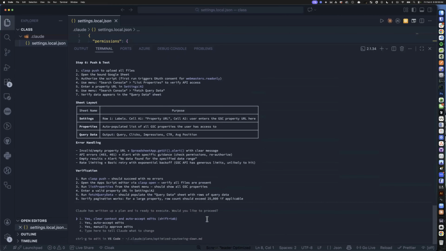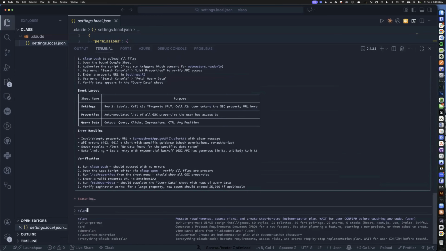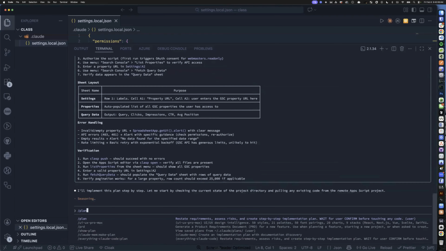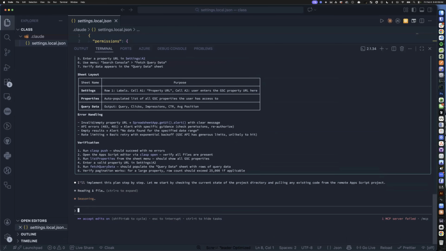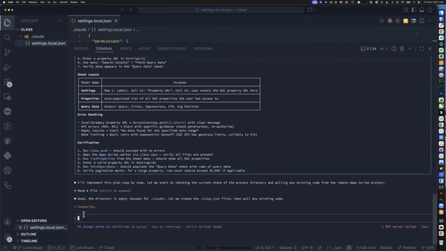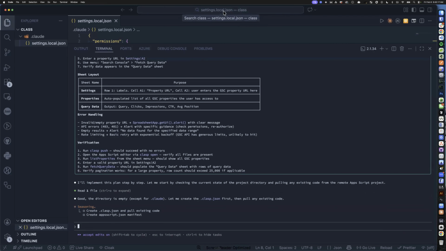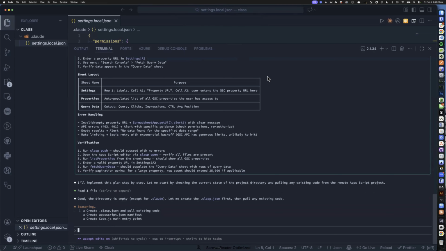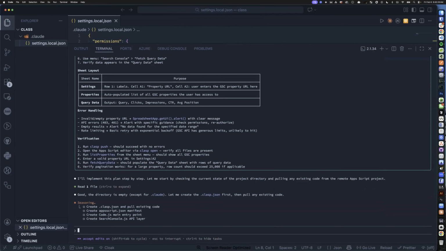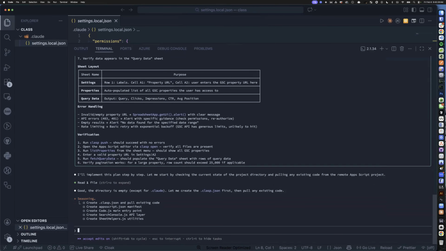So I'm just going to hit yes, clear context, and auto accept edits. And I'm going to delete that. And then it's going to build stuff step by step. And then I think what we're going to do now is shift gears. I'm going to let it just build itself, build all this stuff in the background. And after we do our feature Friday, we'll come back and look at it.